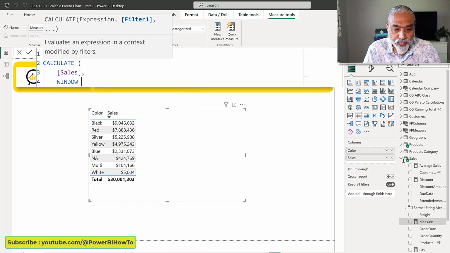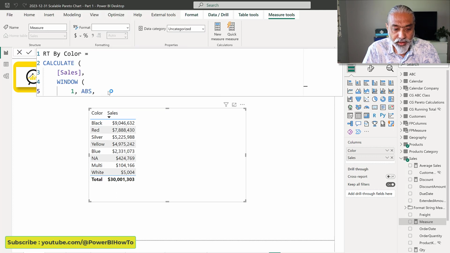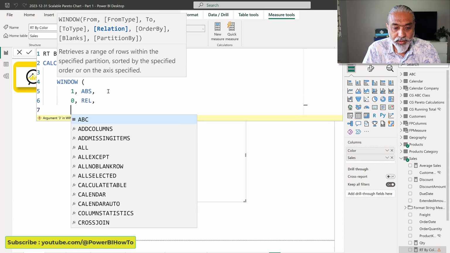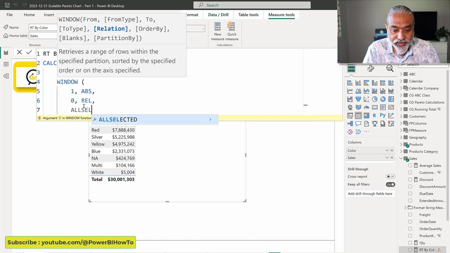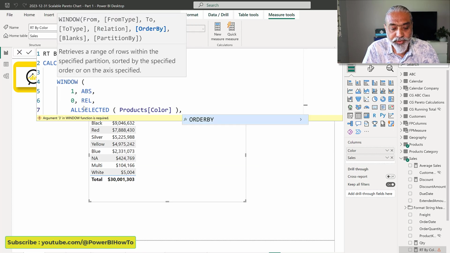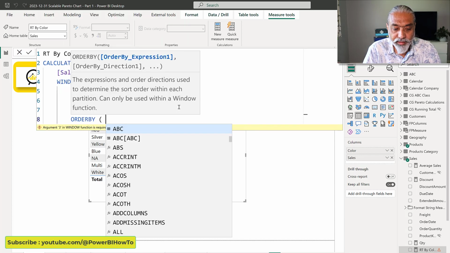And then in the window function, we're going to use 1 absolute and 0 relative. So this is the starting position, this is the second position, again from 2, and the relation is the table, so that will be ALLSELECTED color, because we're using color in our visual. And then ORDERBY, and the order by would be the sales measure.